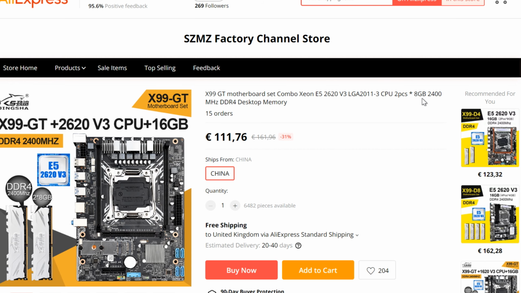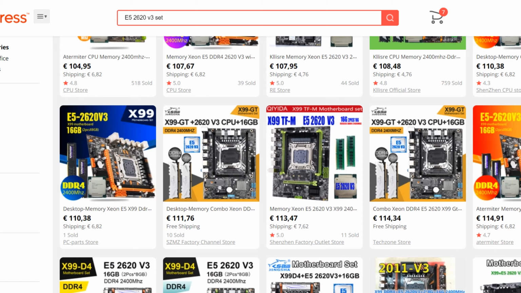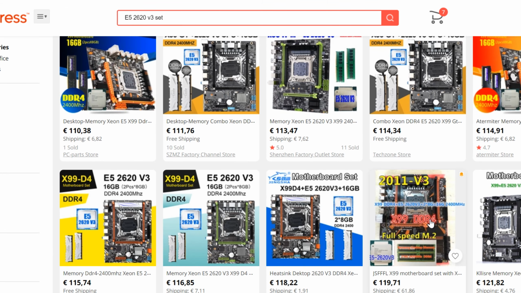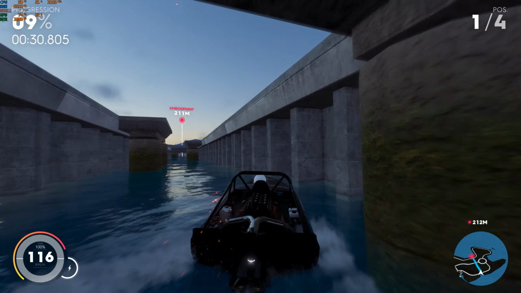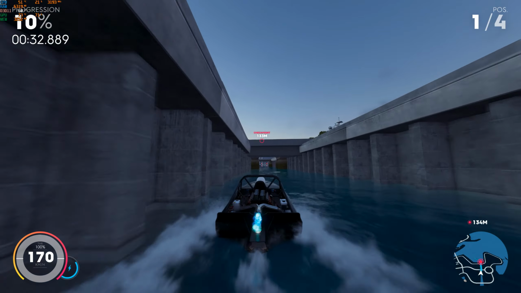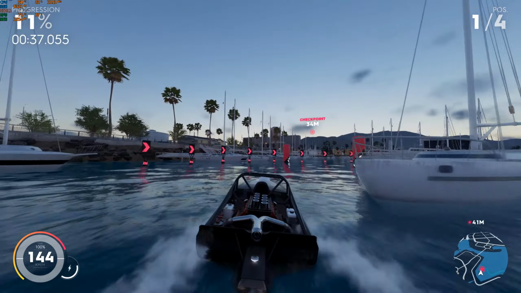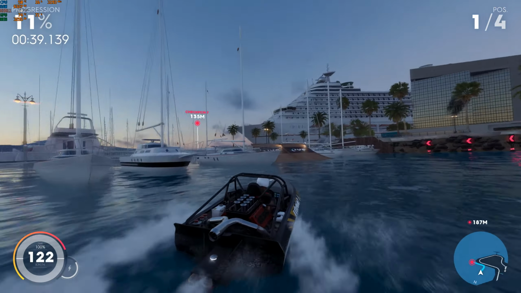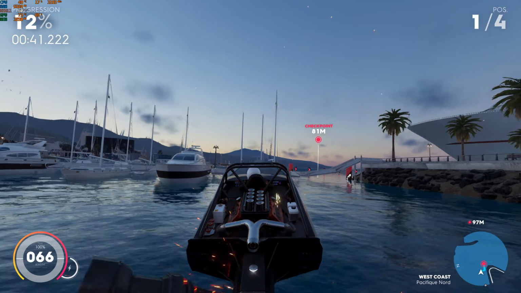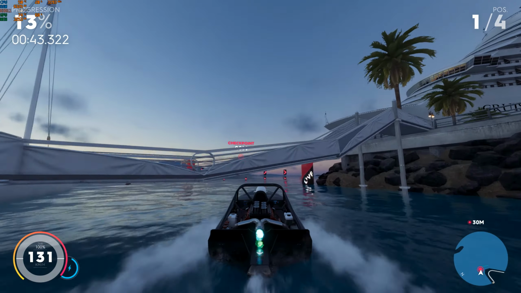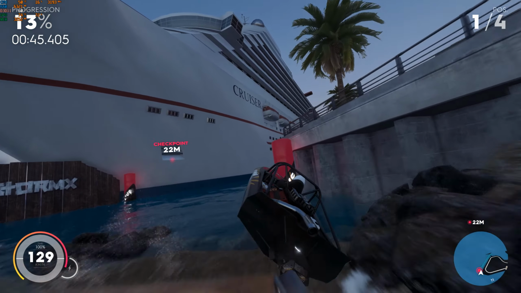Therefore, I bought a bundle of an E5 2620 V3, an X99 motherboard M80X, and 2 sticks of 8GB of DDR4 RAM at 2400 MHz for only $130 shipped to France in under a month. But was it worth it to replace a $200 CPU with a $15 one? That's what we're going to see in this video.